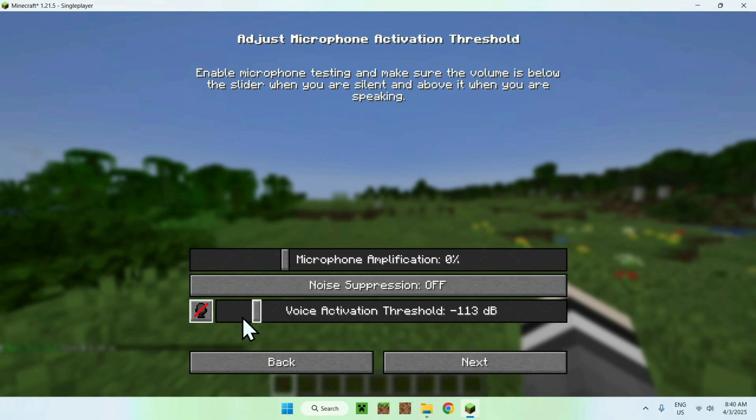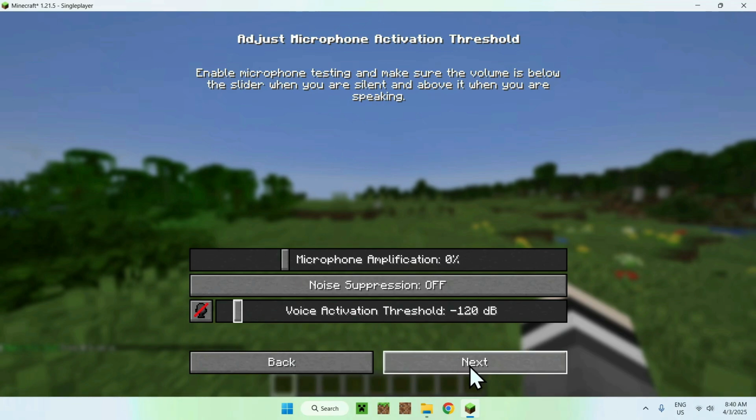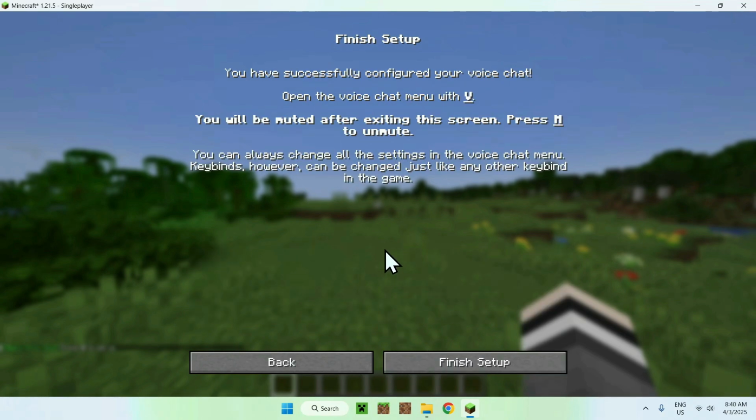you can see that there's no background noise. So I can put this really low. But if you have background noise, you might have to keep this high depending on what is going on in the background. So I'll put it here, for example. And I'll do Next, and there you go.